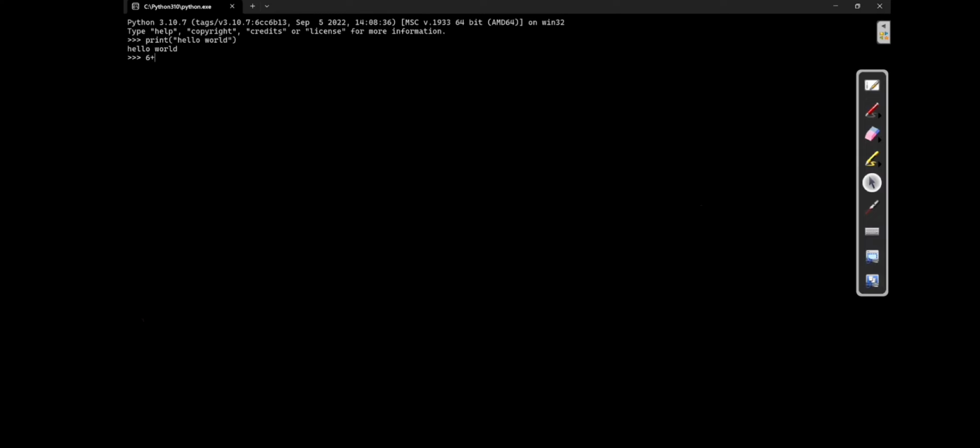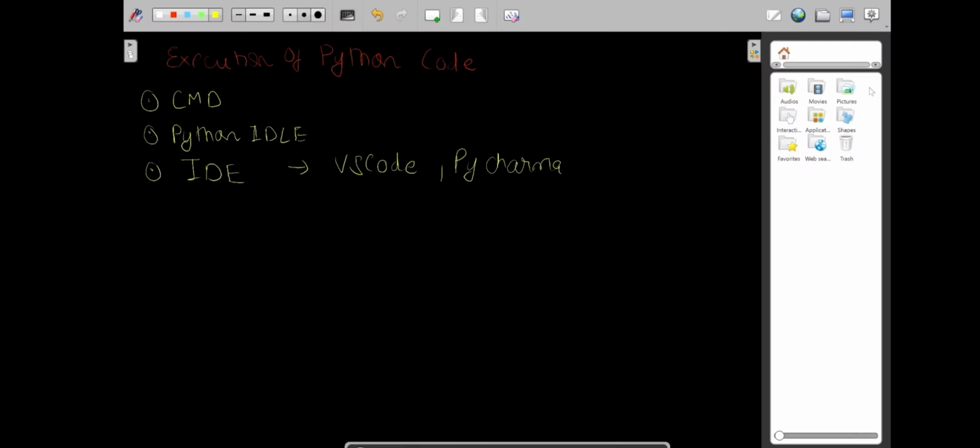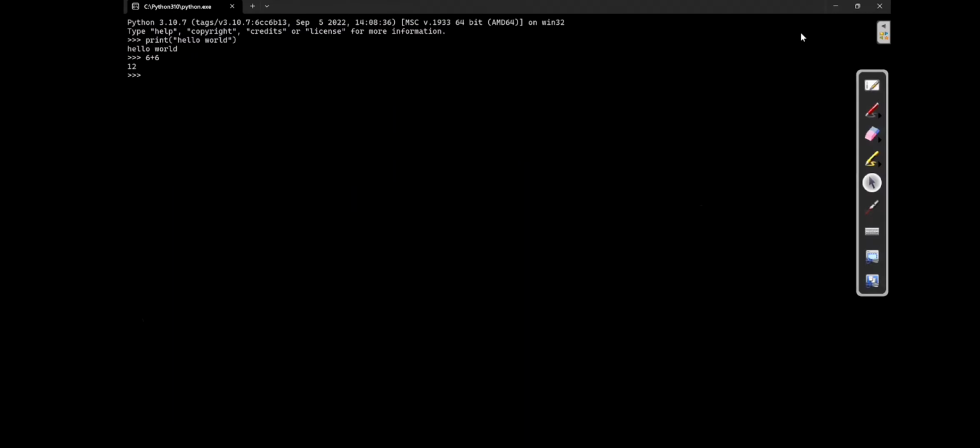I can simply type 6 plus 6, and if I click enter, I will get 12. So you can write your Python code on the Python IDLE. This is the first way, which we have discussed. Now the next way is the command prompt. So let me first close the IDLE.